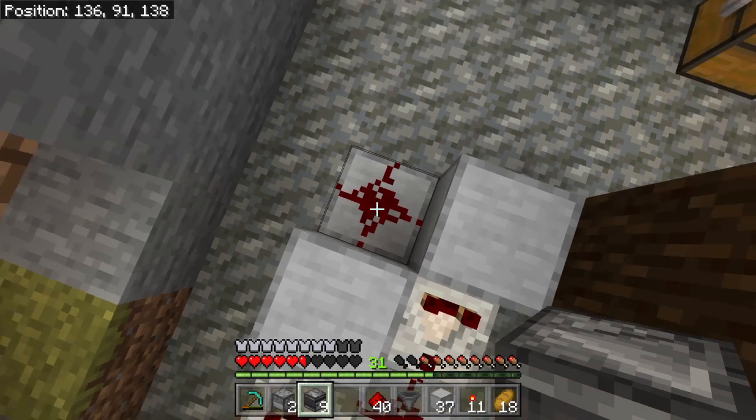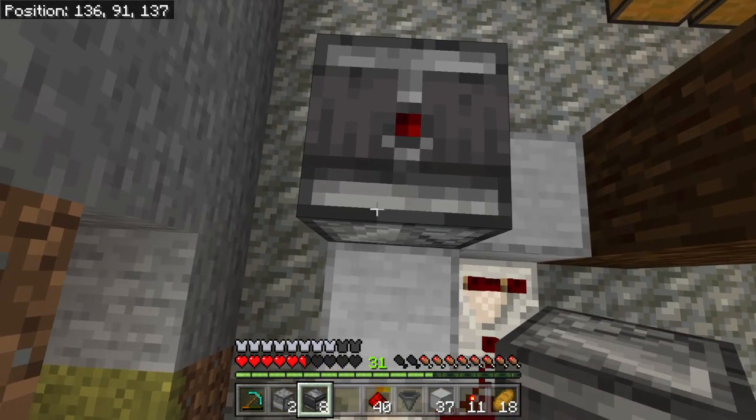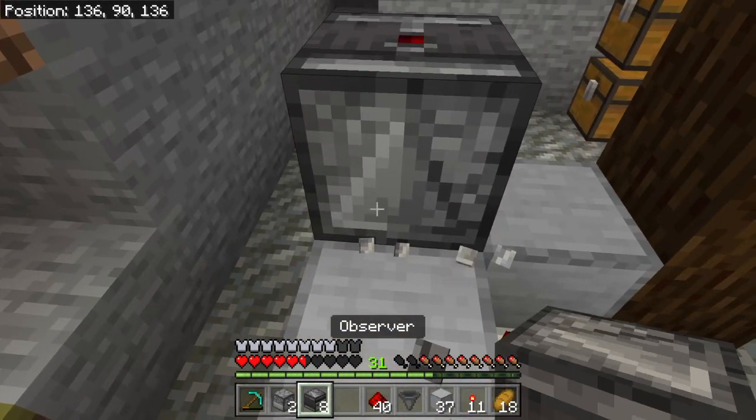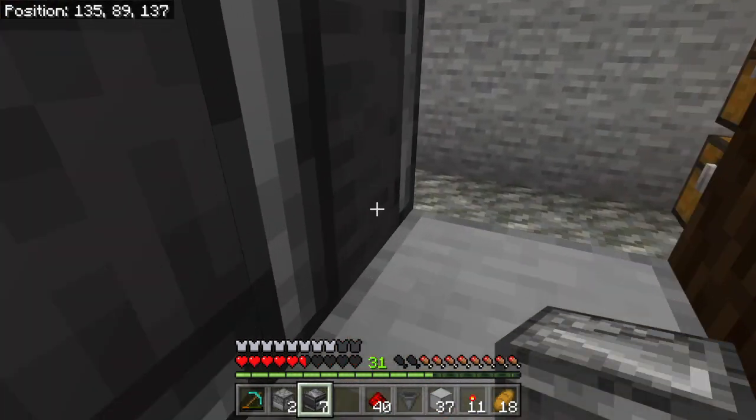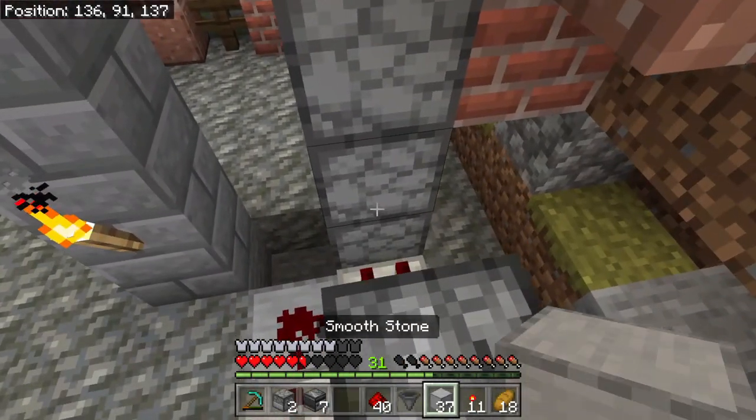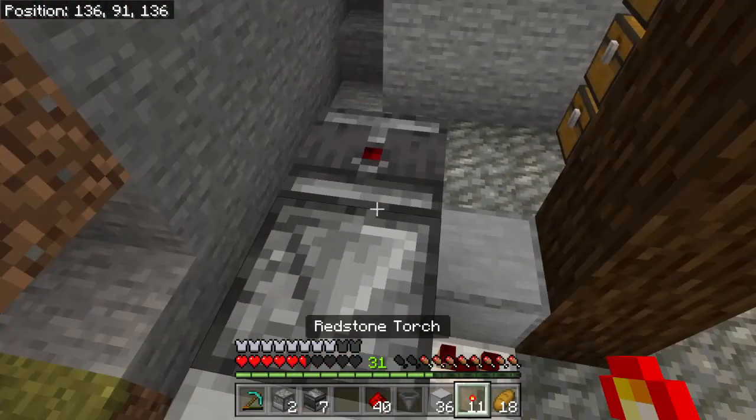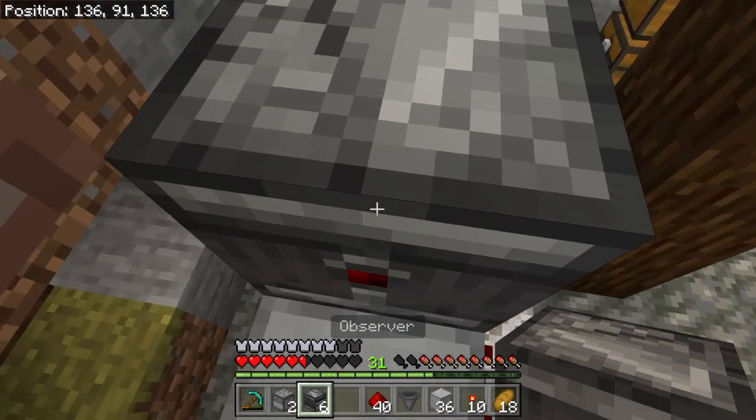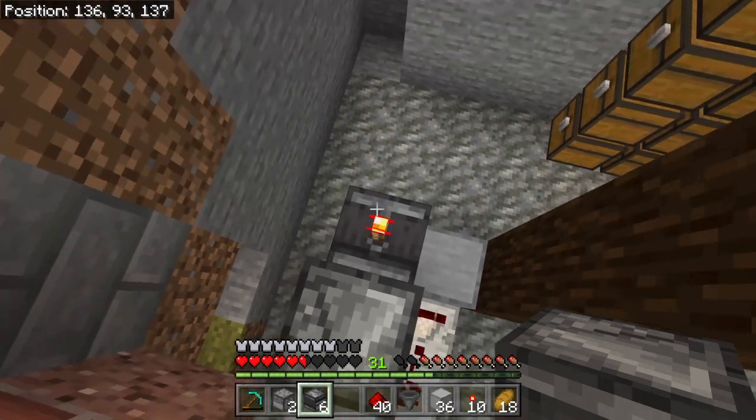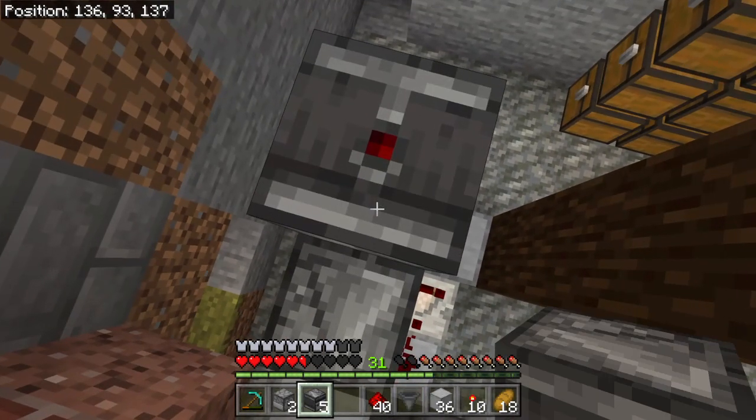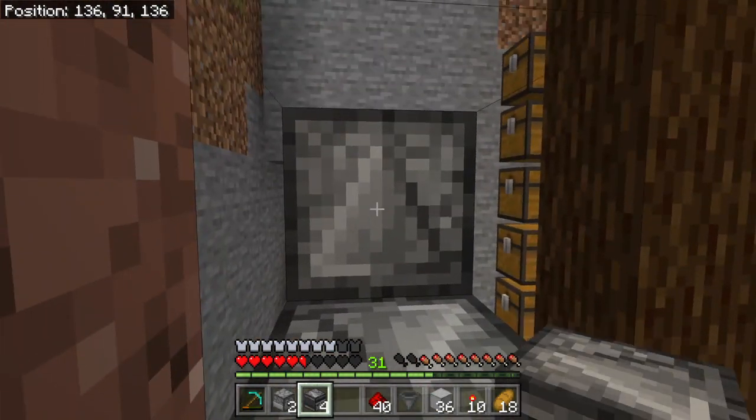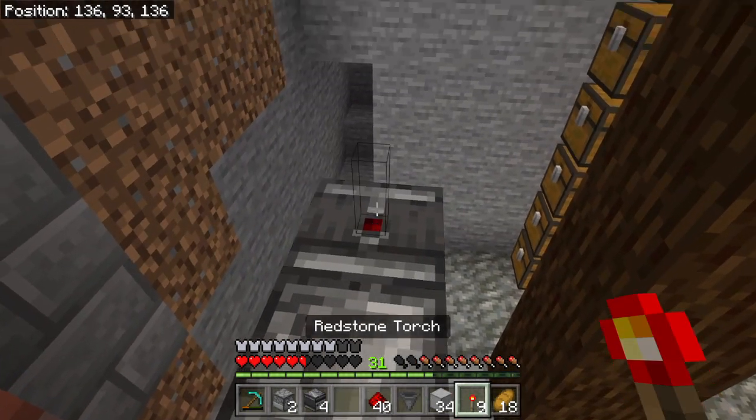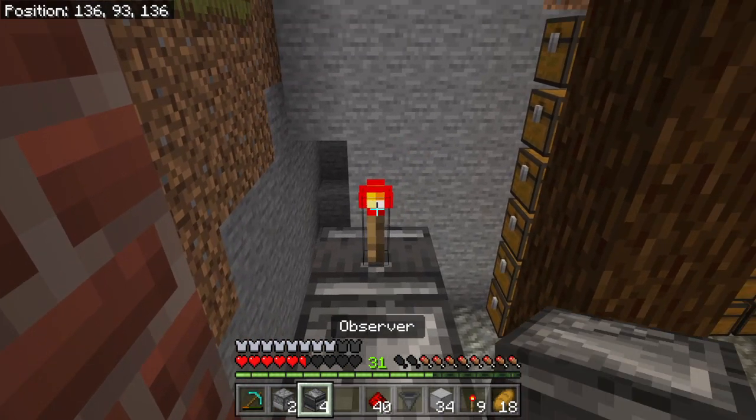And then we'll have an observer facing down. And an observer facing into that one with our block that will be powered. And then the cycle that will repeat. All the way up to the top.